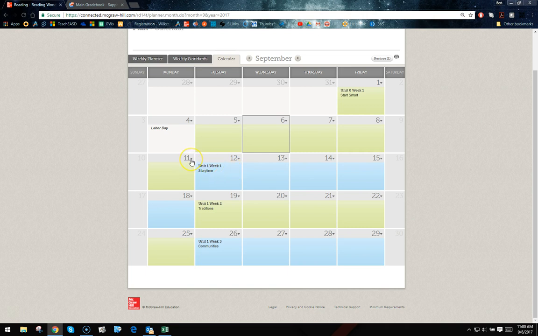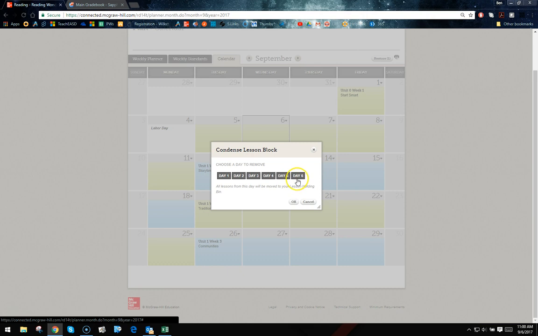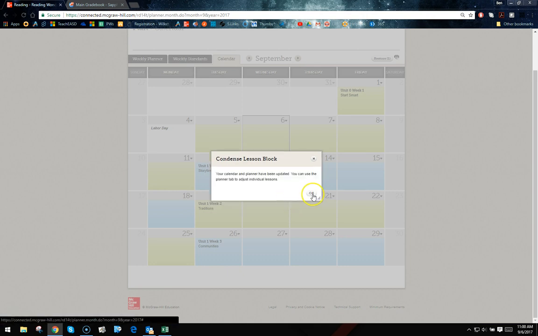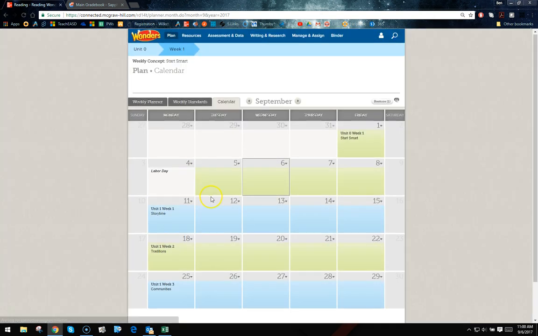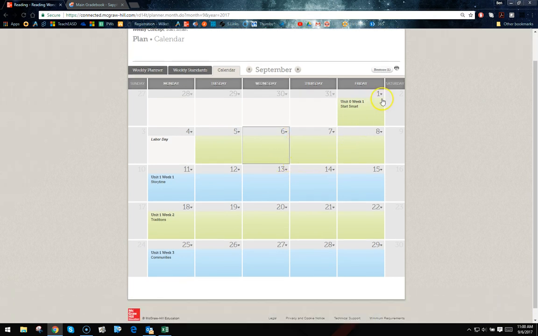I can go to the day before it, click that little down arrow, and then I don't want to delete the entire lesson block. I'm going to condense it. I want to shrink it by a day. And I can click day 6 to unhighlight it, choose OK. And then everything will back up one space. So hopefully you don't have too much to fix here, but removing entire lesson blocks does a big change to your calendar. So you might want to be careful with how you do that.